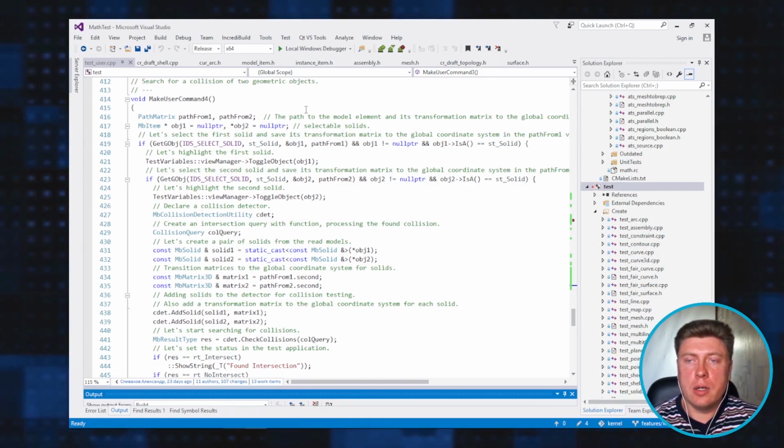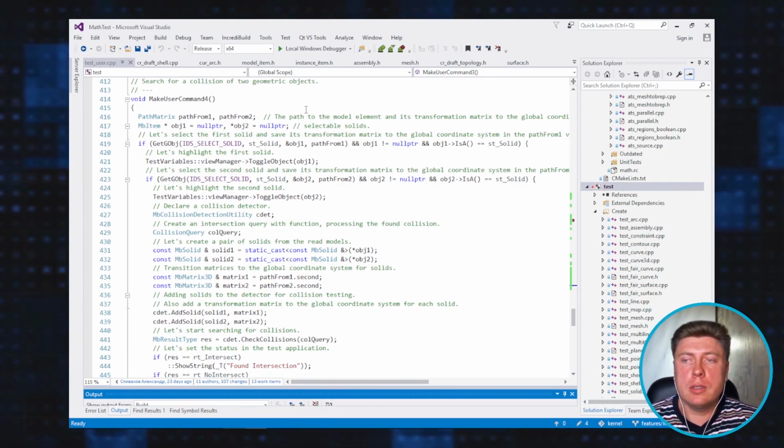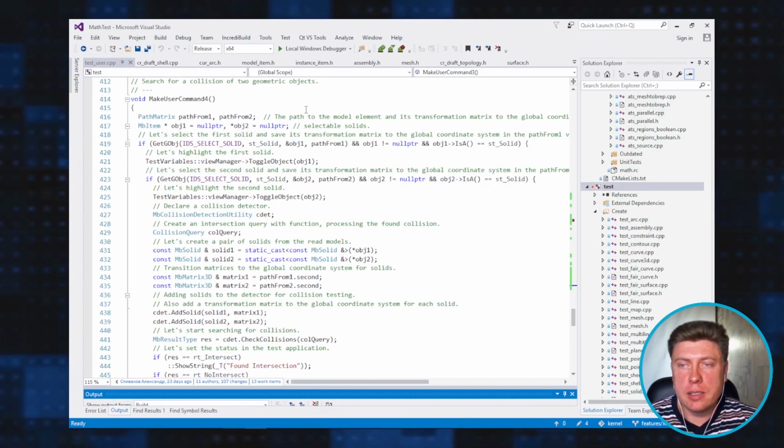The collision detector requires information about the transformation matrix to the global coordinate system for each solid. I will store it in PathMatrixType variables. Each variable stores the transformation matrix and the path to the object as an array of simple names.